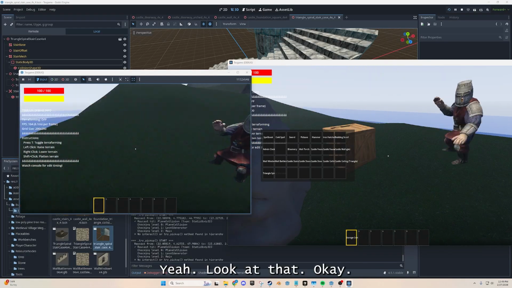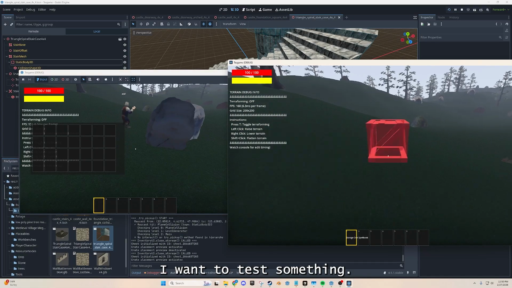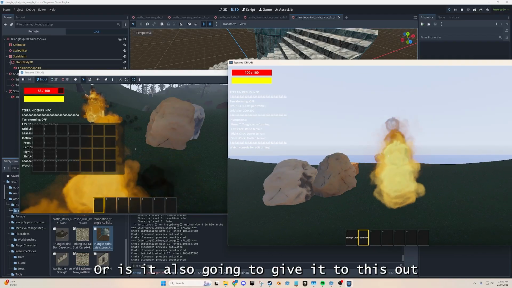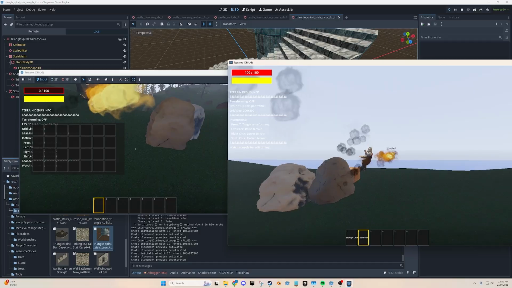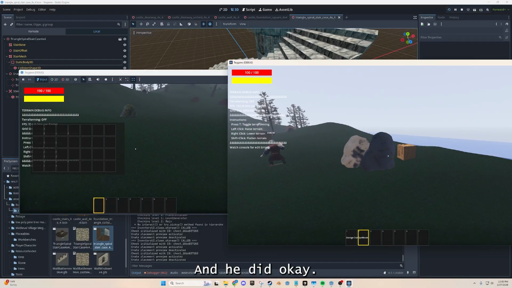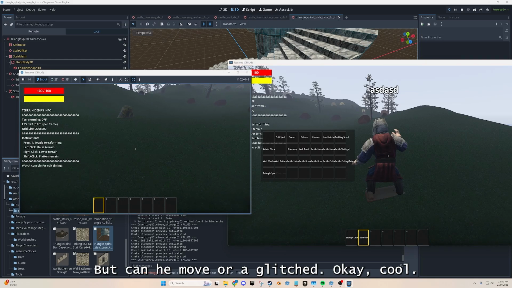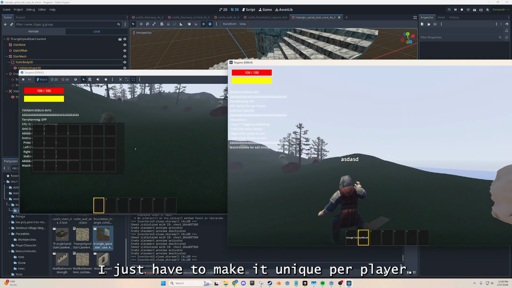Yeah, look at that. Okay. So, you know what? I want to test something. Is it just going to give me that spawn point, or is it also going to give it to the... Ow, ouch. And he did. Okay, so it gave it to him as well, but can he move or is he glitched? Okay, cool. So that kind of works. I just have to make it unique per player.